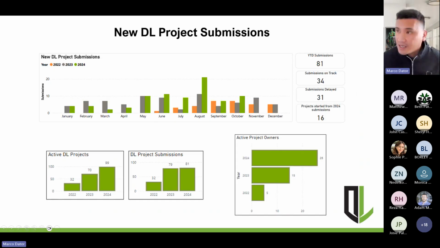Now, going back again here for the DL project submission, I would like to provide an update of our DL project submission. So here's a quick overview of our current status. 42% of our projects are on track and progressing as planned. 38 of those projects are nearing the 90-day mark or have just passed it. So these projects are critical and require our immediate attention to ensure that they stay on course. But they are staying on course.